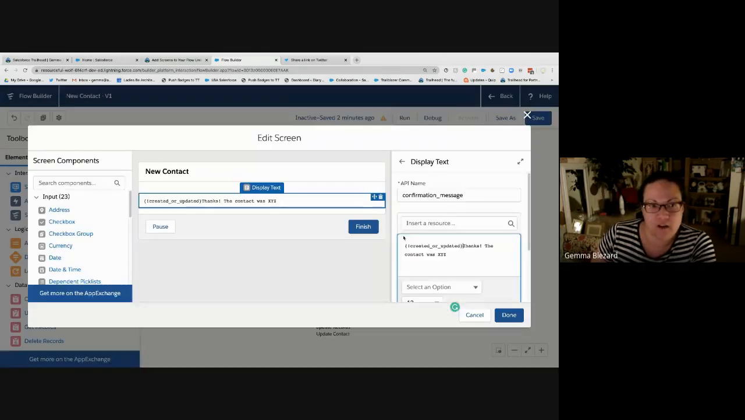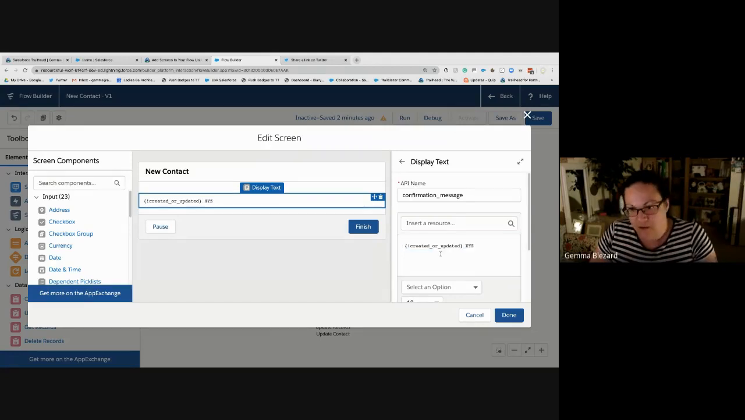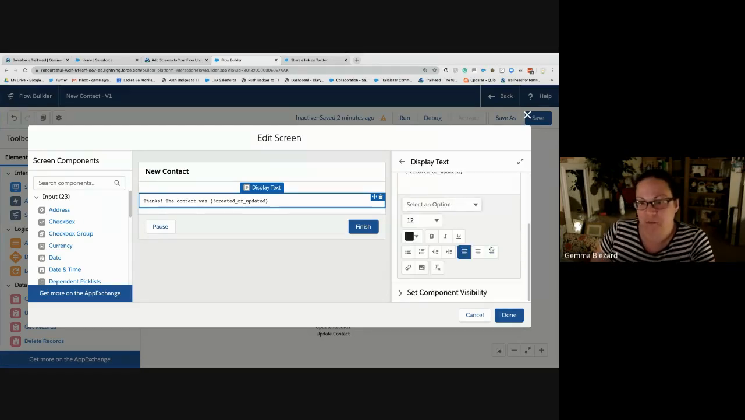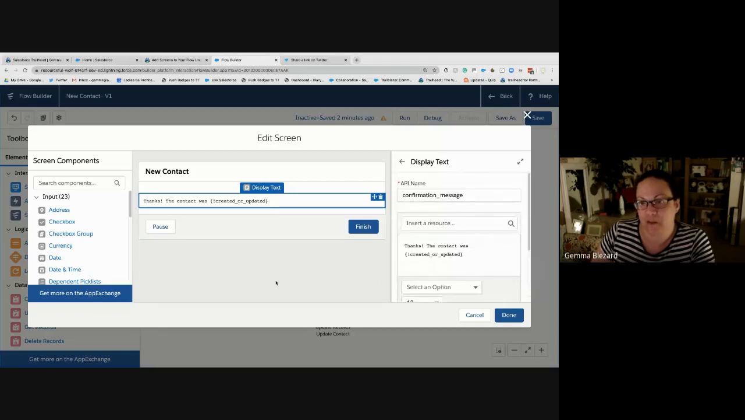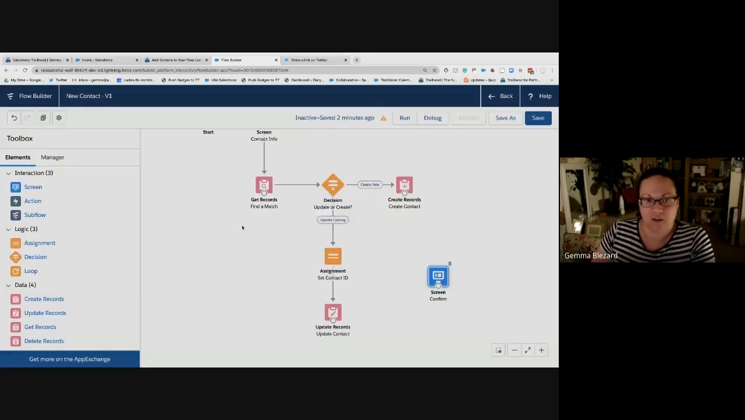And then that becomes a merge field for your text. So you can actually change your text and say, thanks, the contact was, and then just display that formula, which is very scalable. Thanks, the contact was, blah, blah. And that'll tell you which branch it went down.